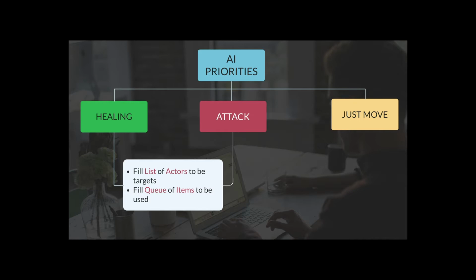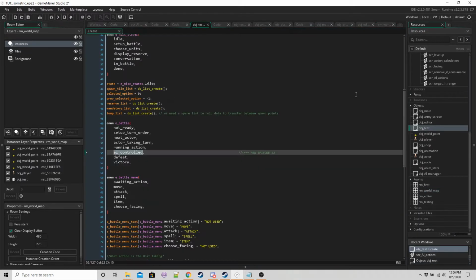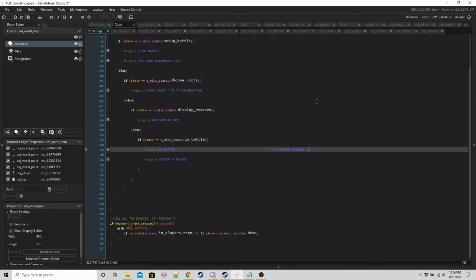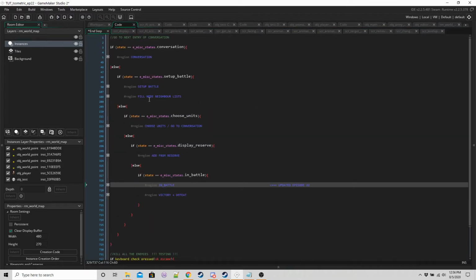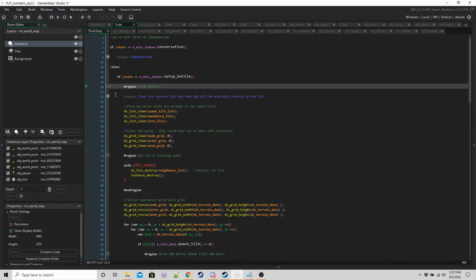The AI will also take into account the min or max range of its items, and where they're moving will help take the actor into the min-max range to be able to use the item on the target. Okay, so now if we go into the create event of OBJ test, we just have one new enumerator for eBattle, and it's going to be called AI controlled.